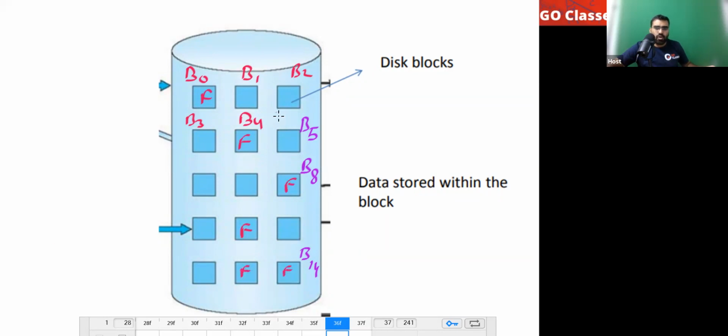Okay, all others are occupied. Is this clear? F simply means a free block. It means no file, it contains no file. This is a free space. So I can say this is a free block space.